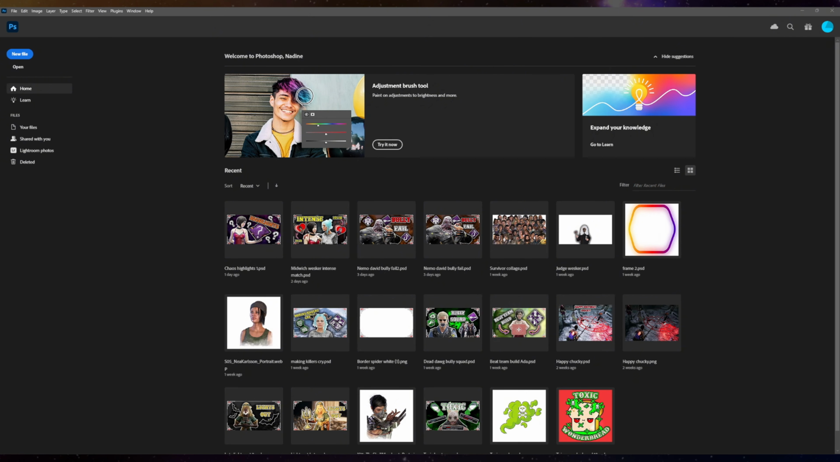Gimp is an absolutely free program, so anyone can download it and use it straight away, whereas Photoshop is quite pricey, so this might help you choose between the two.